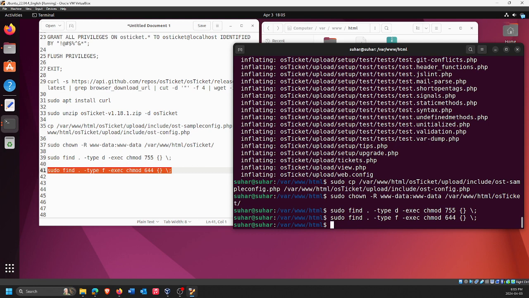Okay, so the next step is to create Apache virtual host file.